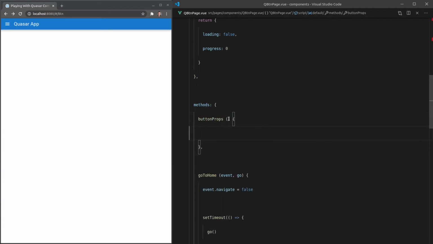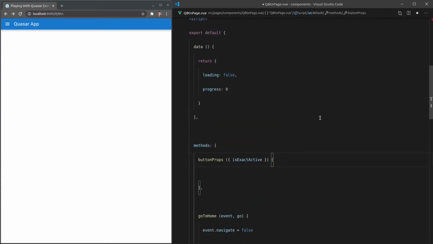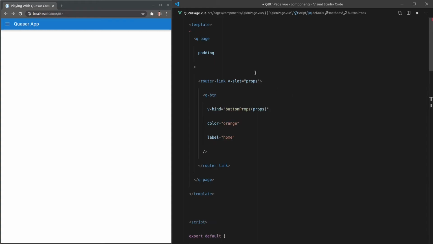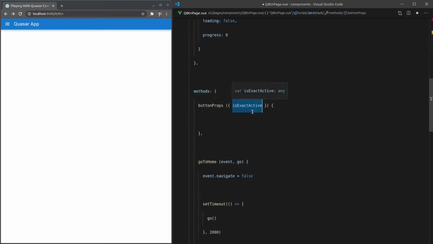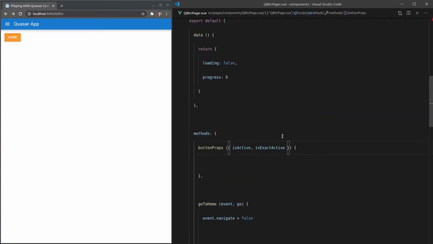Voila. Now, one of the things that we can pull out of router link is exact active. And that's going to tell us if the route that we're currently on is equal to the to property of the link. I'll give you an example. So let's say to is equal to /, so our home route. If we are on the home route, then is exact active will be true because we are exactly on that route. We can also say is active to test whether or not we are within that route. But in this example, we'll say is exact active.